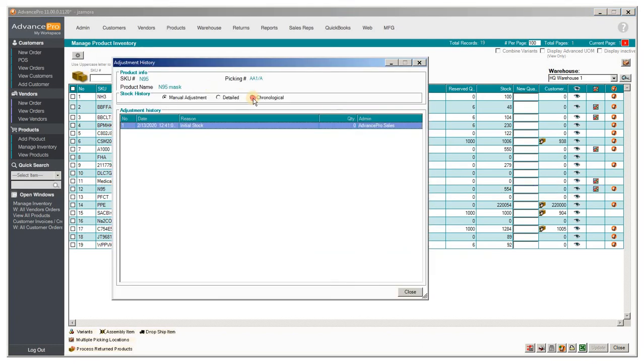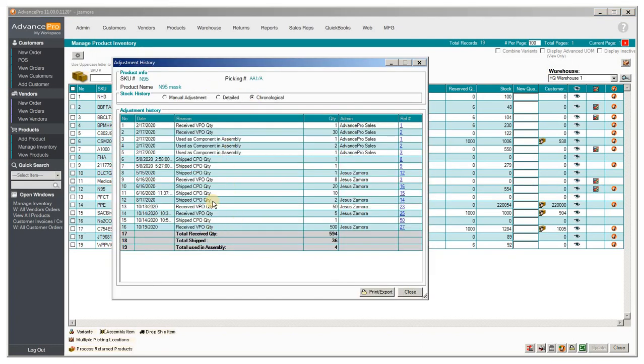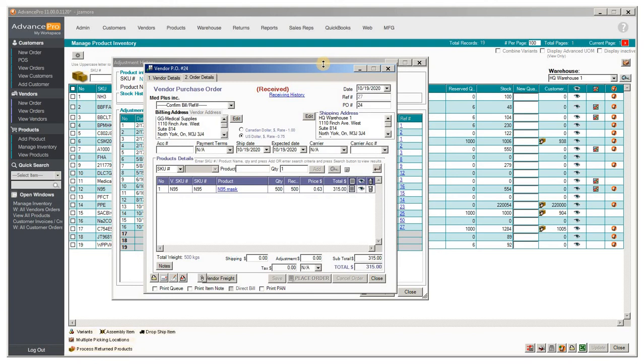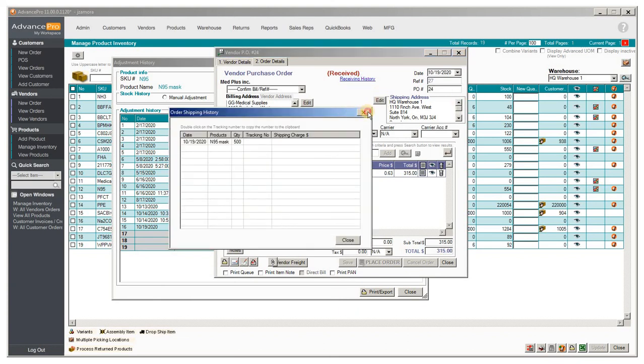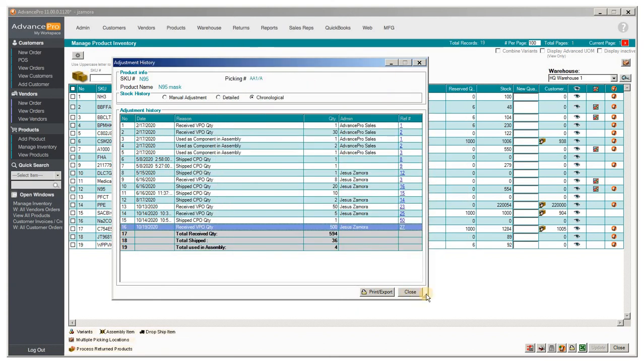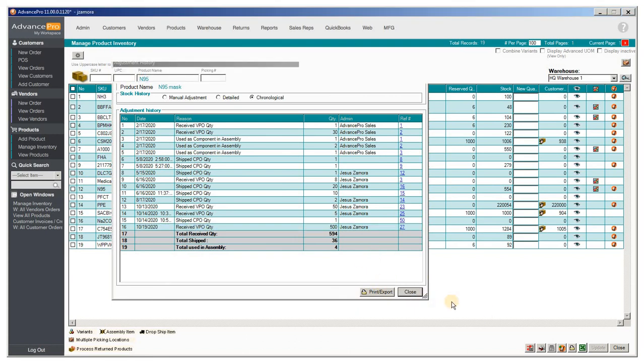On the eye icon, you would see now the list of transactions. So 10/19/2020, that's 500 received from a vendor purchase order or a VPO, and it's referenced under this reference column here for number 27, order 27. This is clickable, so you can drill down further and look for the information for this order. Everything is interactive here, and you can also print this out as a report for your audit trail.